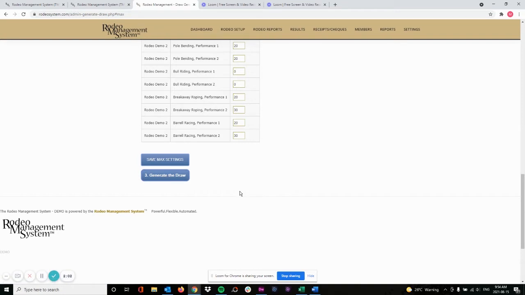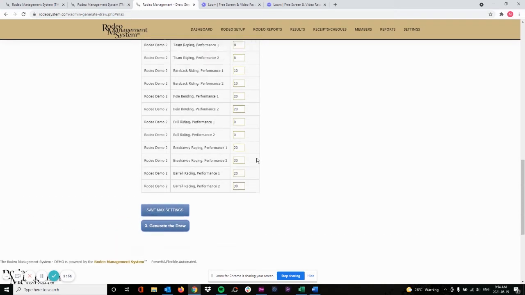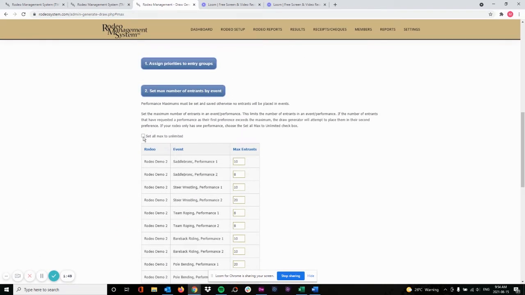One thing to mention here, if all entrants in your rodeo are to be placed in the draw, you can manage that either by setting the maximums to very high, or you can use this box here, which sets all max to unlimited.